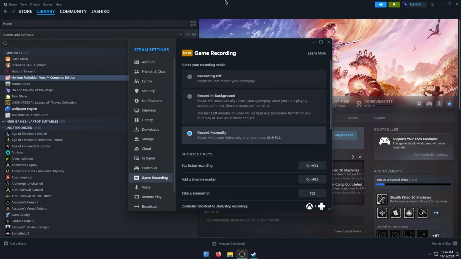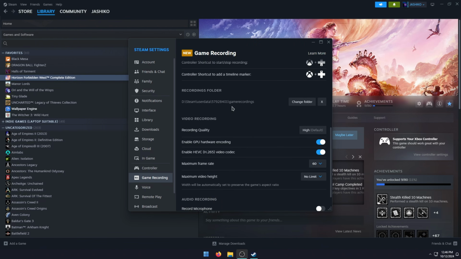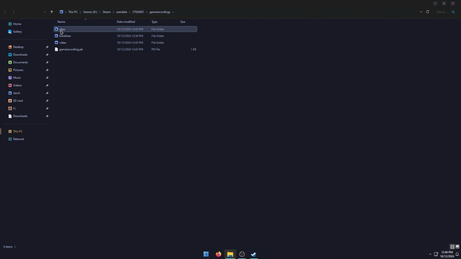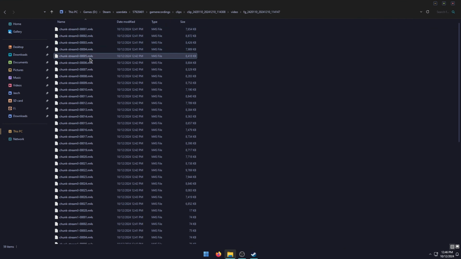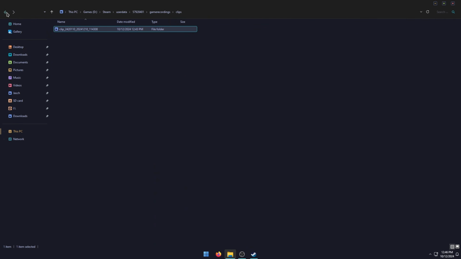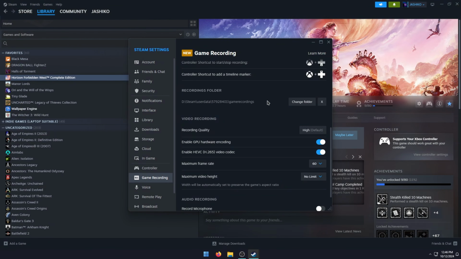anything you want. So I've got the game recording window open here, and if you go to the location where you keep the files, you will see that there is a nice big list of M4S files. To deal with these files, Steam actually has an inbuilt process and it's really easy to use.